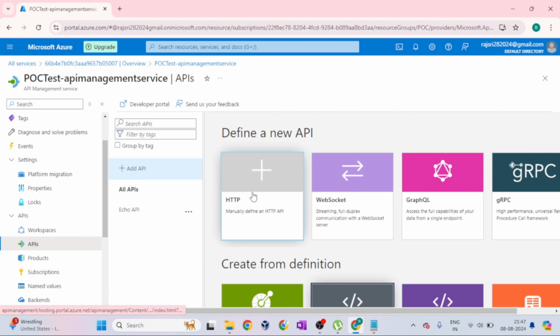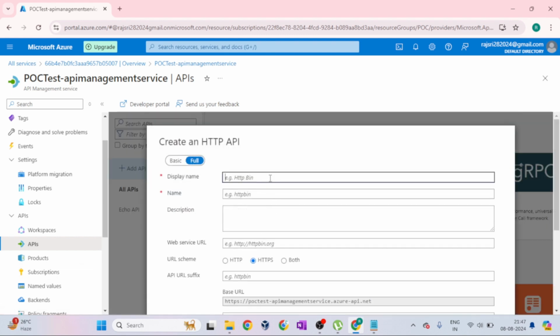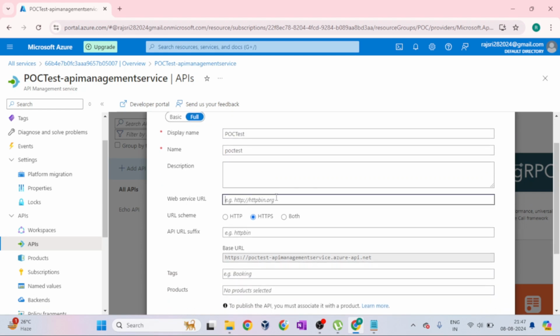Now what I'll try to show you is that I will just create it manually. I'll give the name, like POC test, and in the web service URL you can leave it empty as of now because we are not testing the actual URL, but this will be the backend URL which we are going to hit.